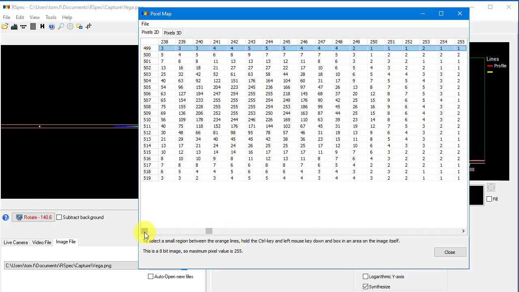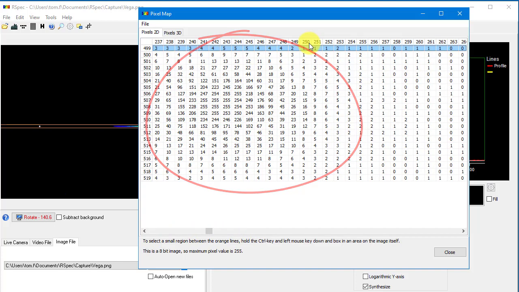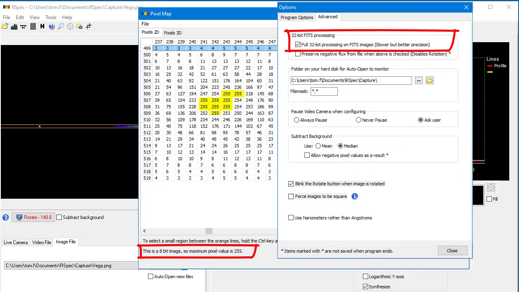And out here is a somewhat circular region. This is our star. Notice that quite a few of the pixels have a value of 255, which is the maximum pixel value for this bitmap image. Now, if this was a FITS file and you had enabled 32-bit processing on the options screen, the full-well maximum values would be a little more than 64,000.